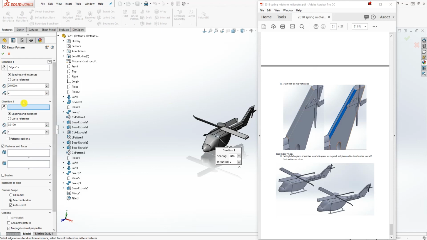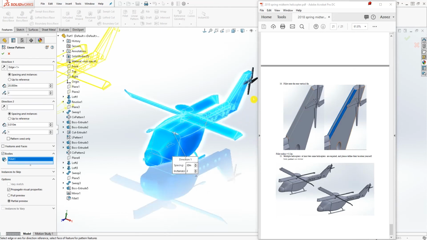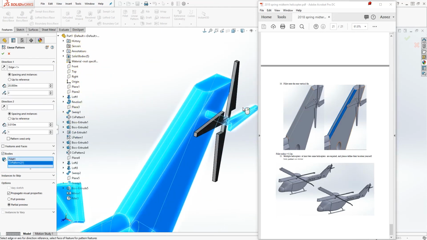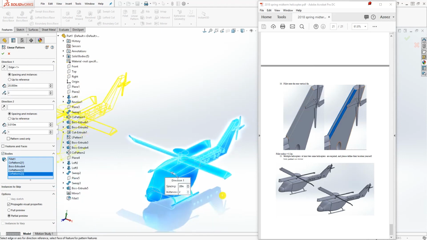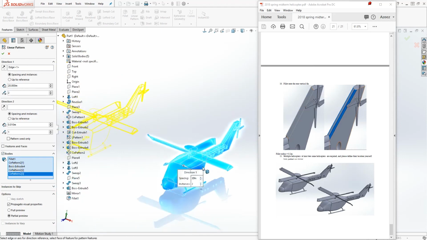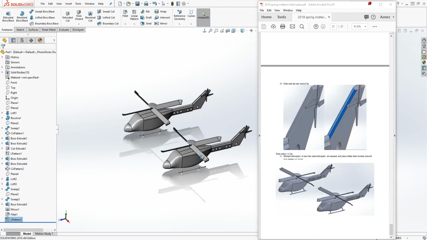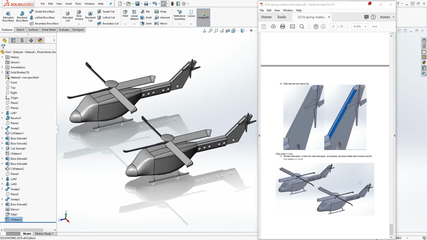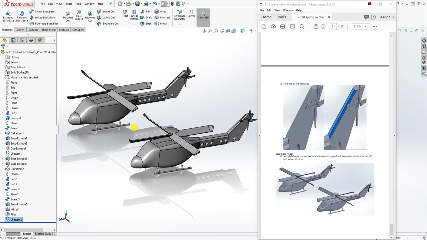So I'm just going to come down to body, and I'm just going to select this body, and don't forget that this part is also a body, so you select that body. So come to body, select this body and that body, and click OK. And there you go, you have two helicopters. According to this assignment, this is what the instructor wants you to do.